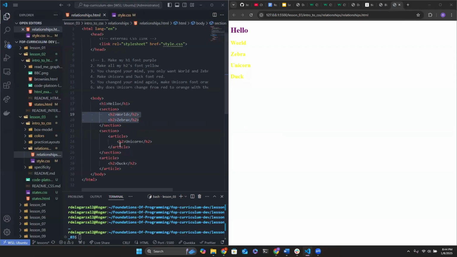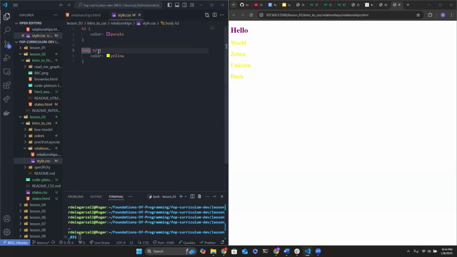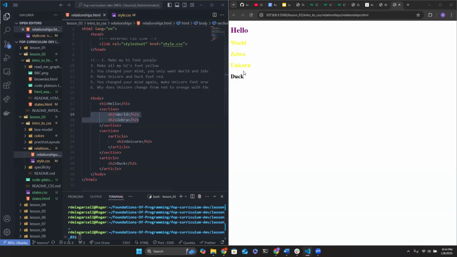So as of right now, how can I specify that this should only be the ones within this section here? Should you do it like the body and then section and then H2? Yeah, I definitely could do that. Let's give it a try. We can say body, section, and H2. But what happened here? Duck is no longer. Well, yeah, of course, right? But we only wanted the world and zebra to change.